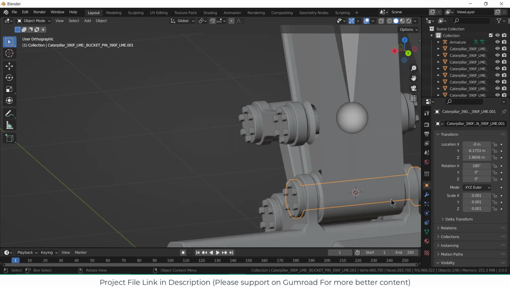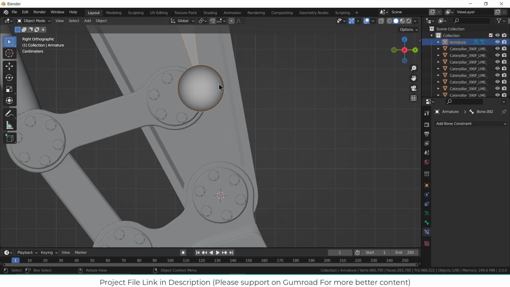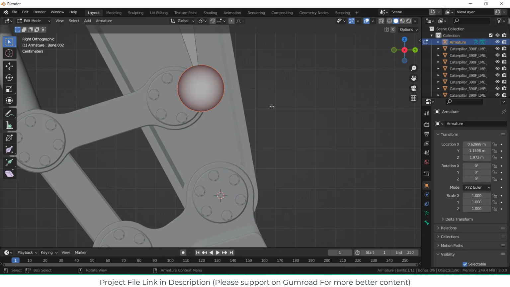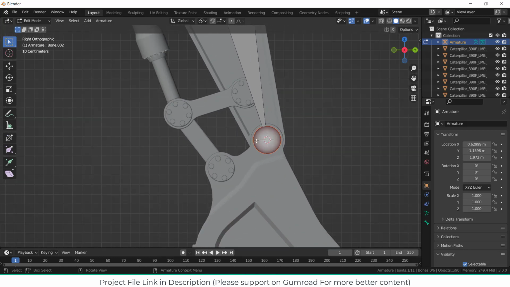Okay, press 3. I know it looks like quite a cumbersome process, but bear with me. Select this, Shift S, selection to cursor. Now I need to add one more bone here, and more bones. So select this, press E, extrude it.